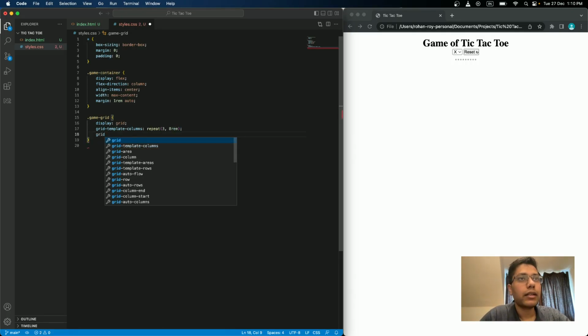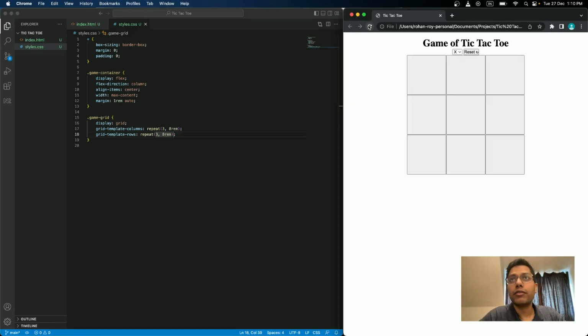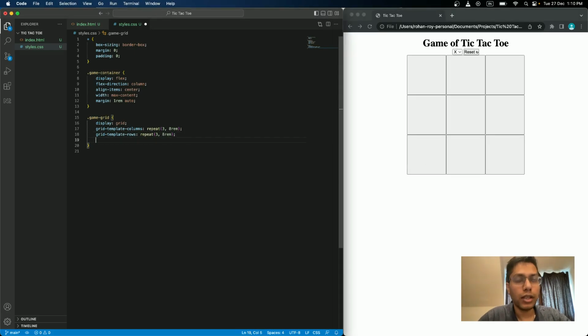And I will set grid template rows also the same, repeat 3. Because we want a square grid with equal height and equal width, the size will be the same, right? So I will set this and refresh my screen. Yes, so now you can see that the height and width of the game container adjusted based on the width of the maximum content. Okay, so this is done, and I will give some gap so we can see it more clearly.